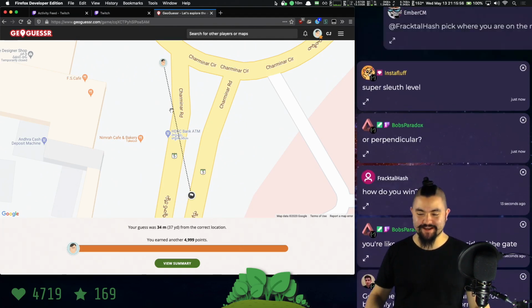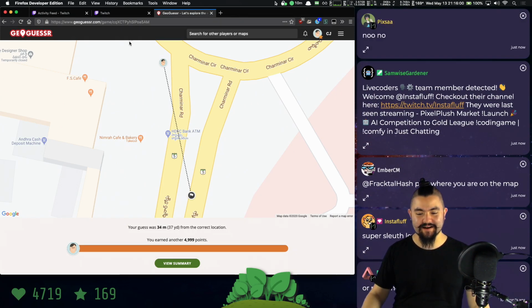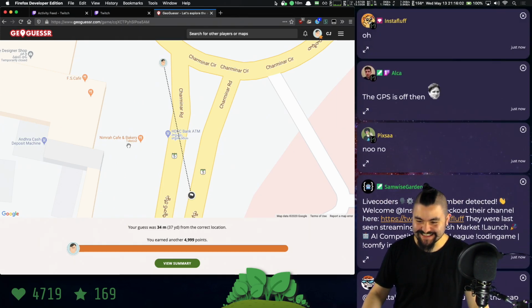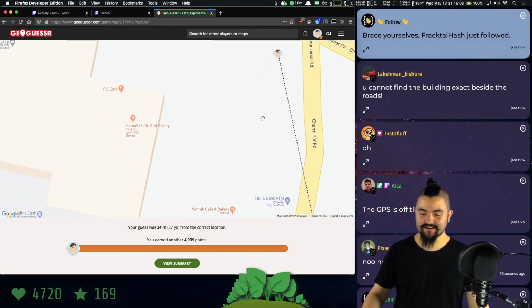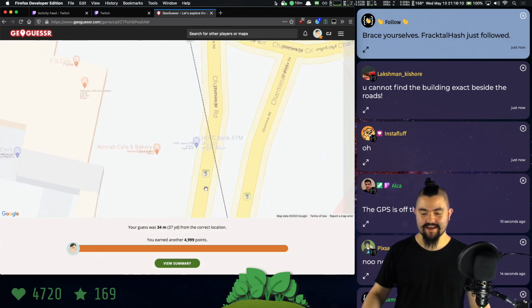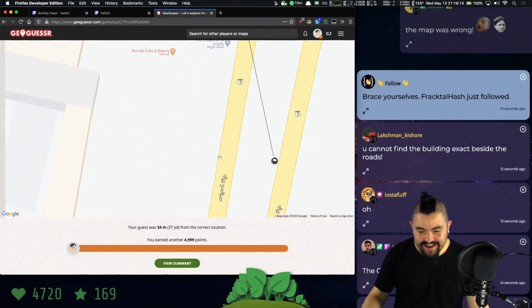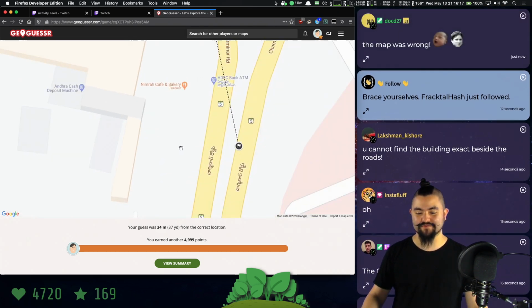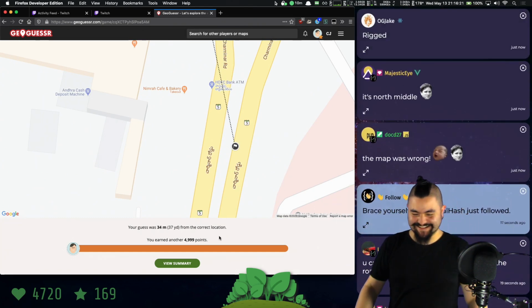This is how you win, Fractal Hash. So you have to click on the map to say where you think you are based on that. The map was off. Look, here's the Farasha Cafe and Bakery. And we were like looking at the corner. If anything, we were like right here. And the map was wrong. The map was very wrong. Oh well, we were only 34 meters away. Rigged.